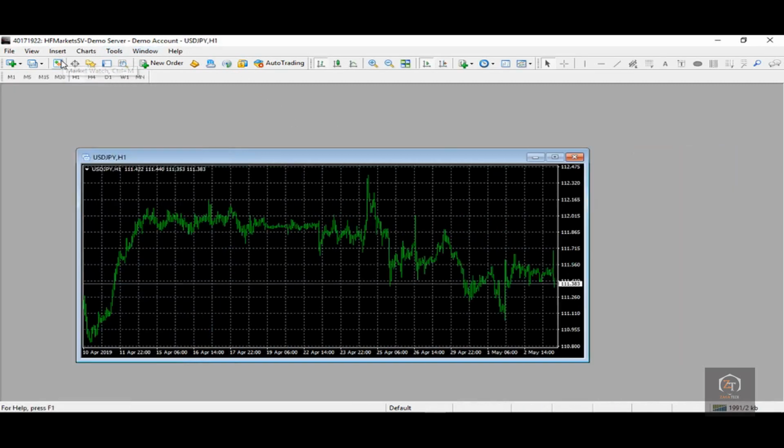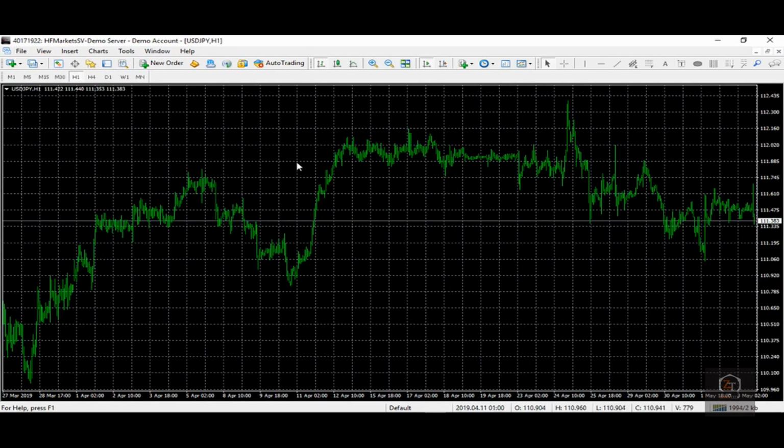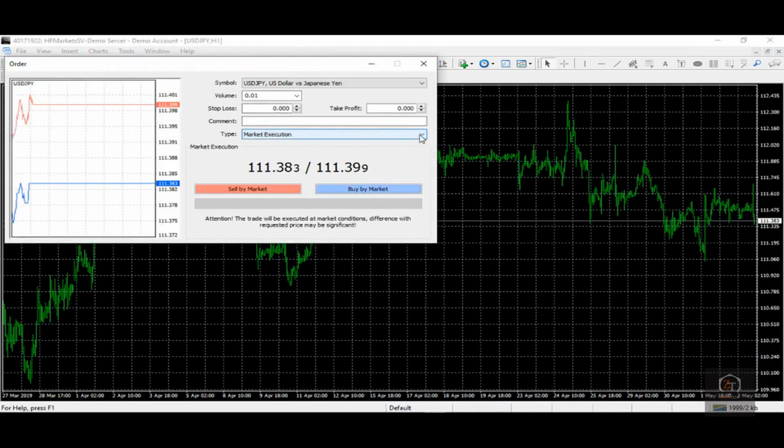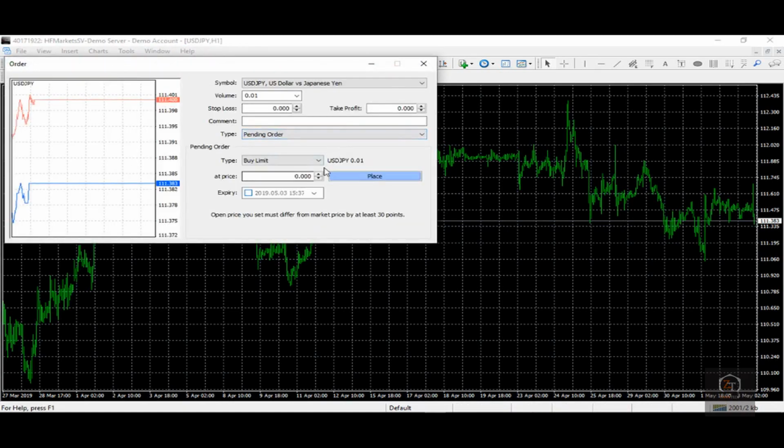And another way to execute a trade is a new order. You can type in a new order, then you can use pending order here and put your buy limit and stop limit here and put the price here. These are the prices here. You can say you want to do a buy limit. You click buy limit here, then when it hits here it starts buying.